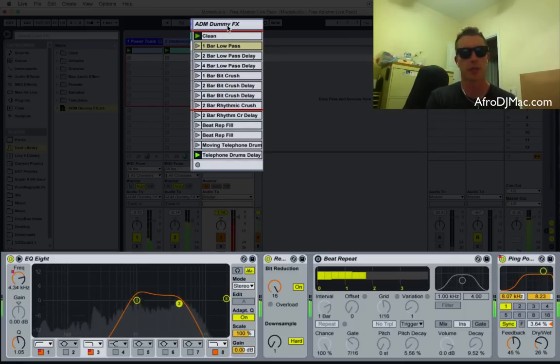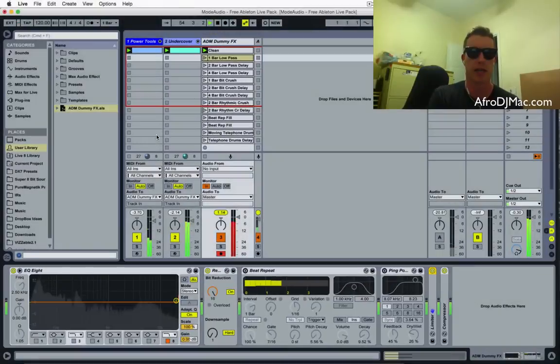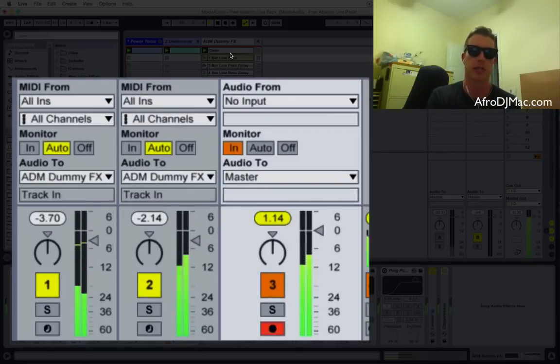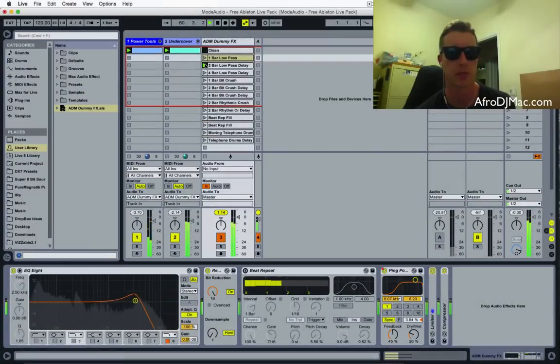So again, you can drop this right inside your library and then drag it onto any track you want and just route your audio to that track and set the input monitoring to In. You don't need this record enabled. And you can have any sound you like going straight through these dummy tracks.